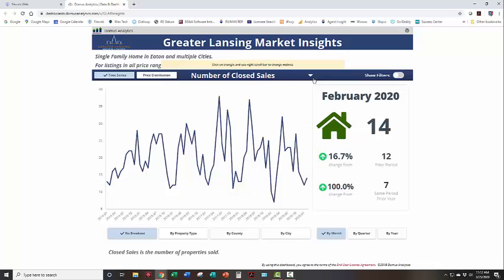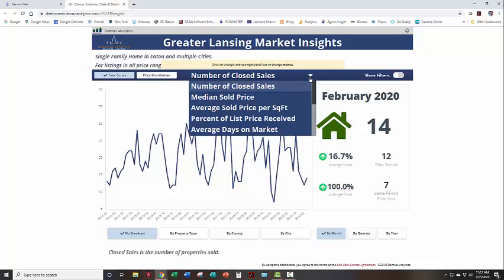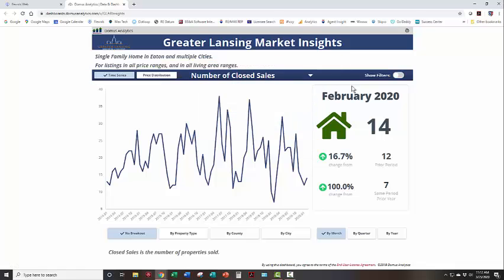You know, this might be interesting to you. You might need something else for, say, a listing appointment. Again, here's the snapshot. So in February in Charlotte, there was 14 sold. Last month there was 12. And last year at this time there was 7. So we're doing a lot better in Charlotte compared to 2019.